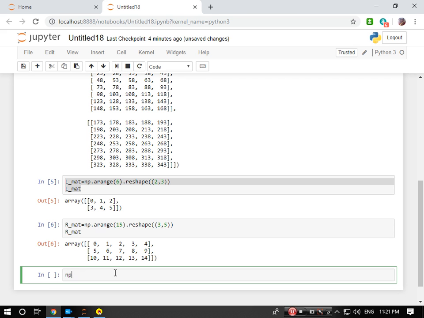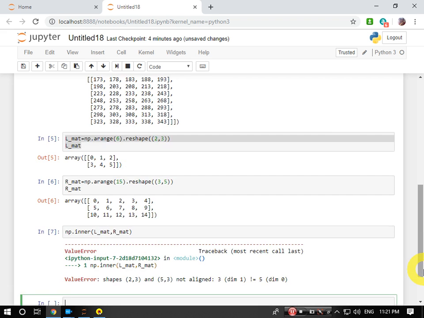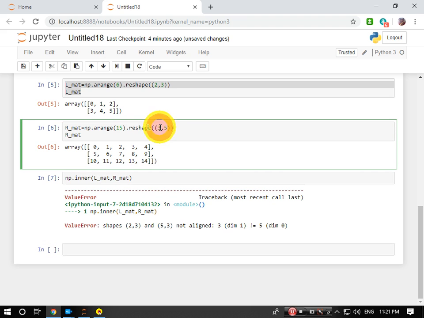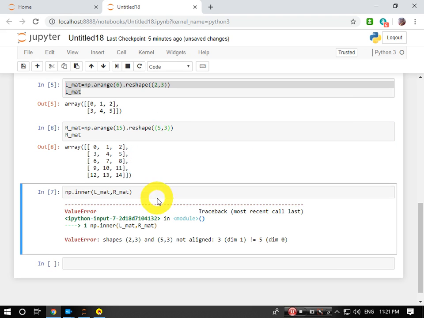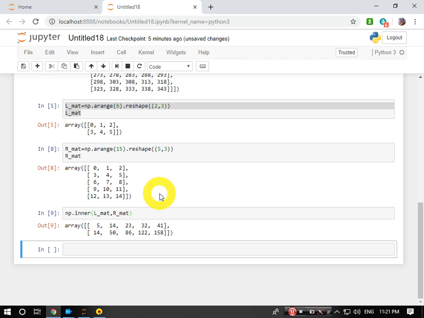Very good. Now I want np dot inner function. Left matrix and right matrix. It is 3, 5, it is 5, 3, not aligned? Not aligned. Just change it to 5 and 3. Now it works, and the matrix multiplication is also done.